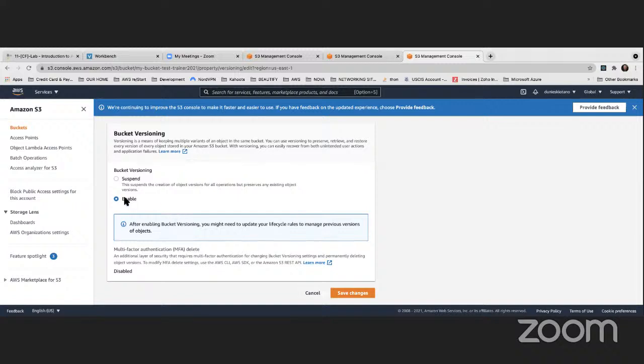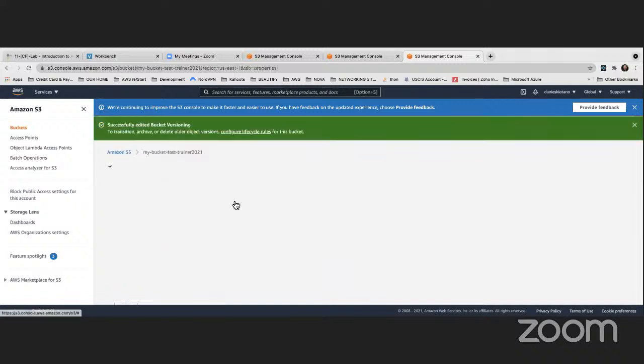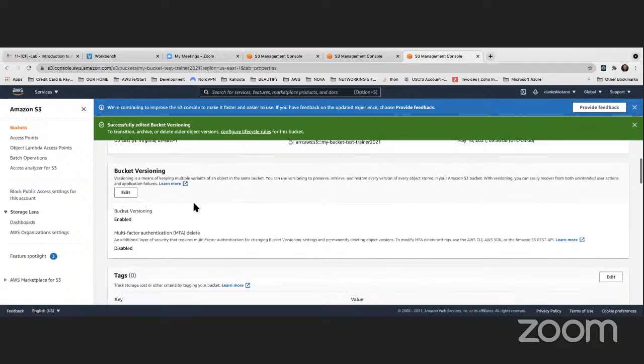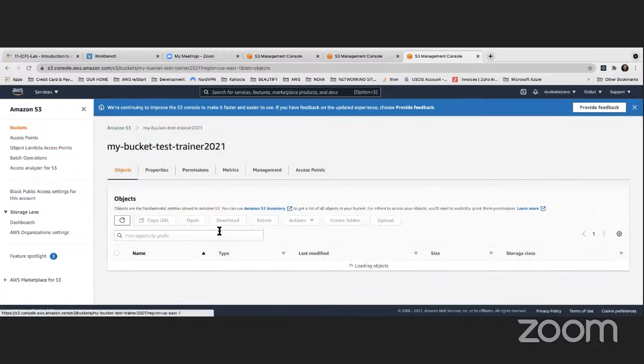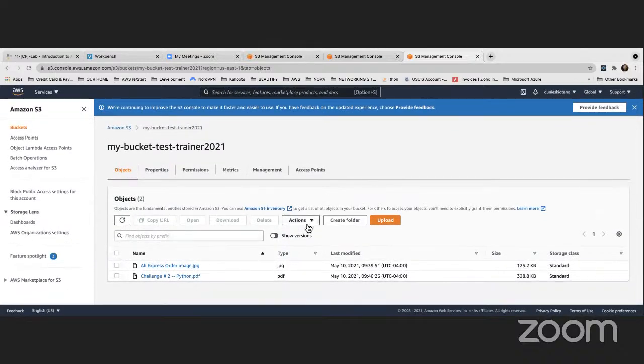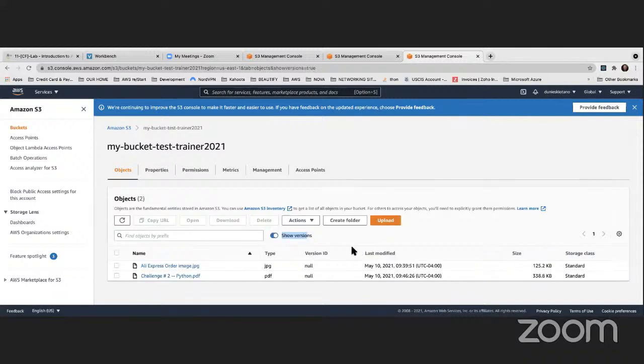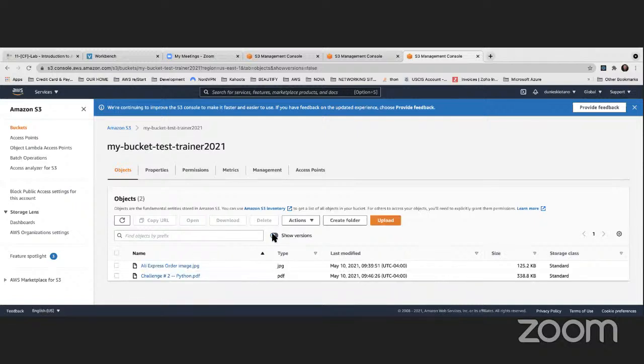Okay. So I'm going to enable versioning. So save changes, versioning is enabled. So if I take a look at the objects that I have right now, right? I have here short versions here. There's no version ID for these guys. It's null, as you can see here, right? So there's no version ID for those guys, right?